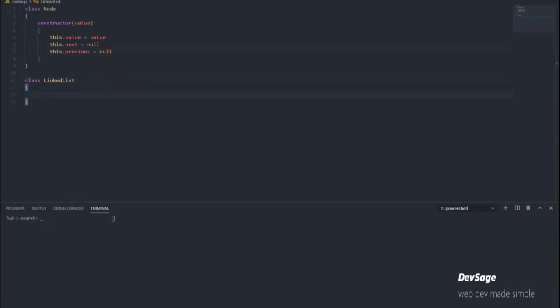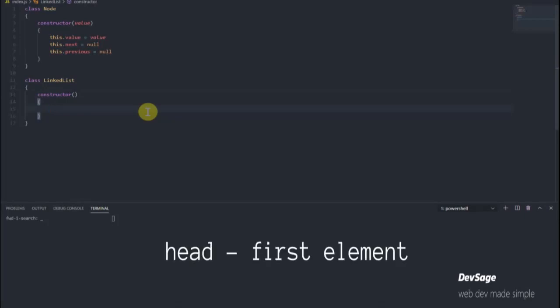So let's say class LinkedList, and let's create our constructor. Here we're going to initialize, well, basically this linked list is going to need to keep track of the first element in the linked list, known as the head, and the last element, known as the tail.